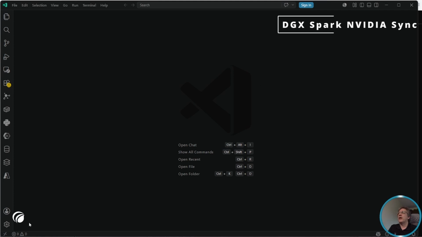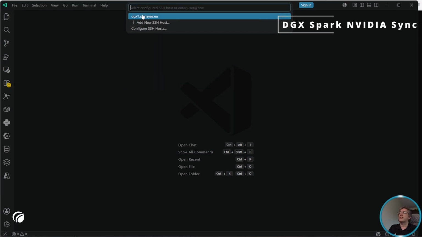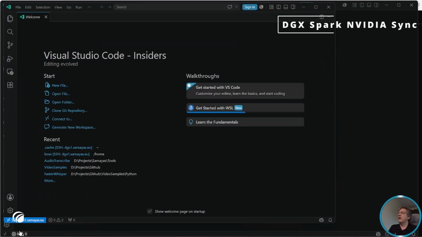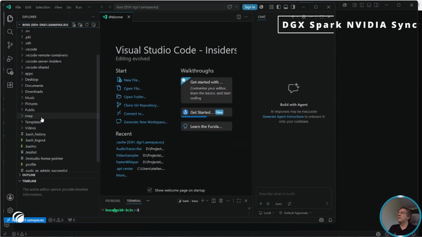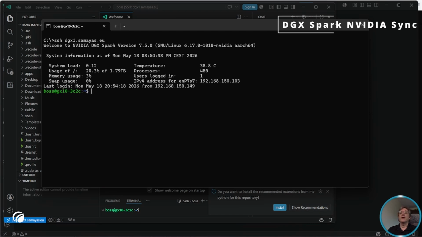And if I now open up my VS Code, here in the bottom, open a remote window, I can choose Connect to Host. I can simply connect to my DGX1. It opens up a new session. And again, I have my connection to my DGX1. I go to Files, I choose to open folder, and I still have access to the entirety of my system. And the same thing, if I simply open up a command prompt and I type ssh dgx1.samayas.eu, well, again, I'm connected.